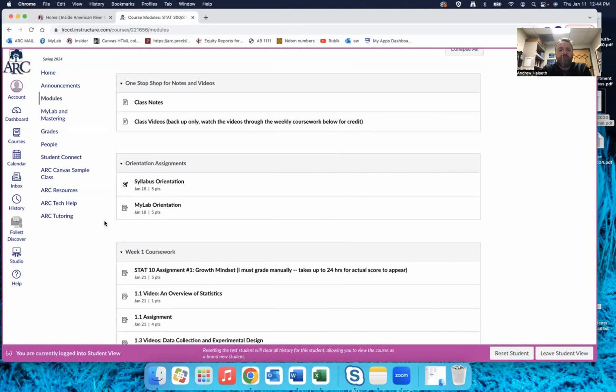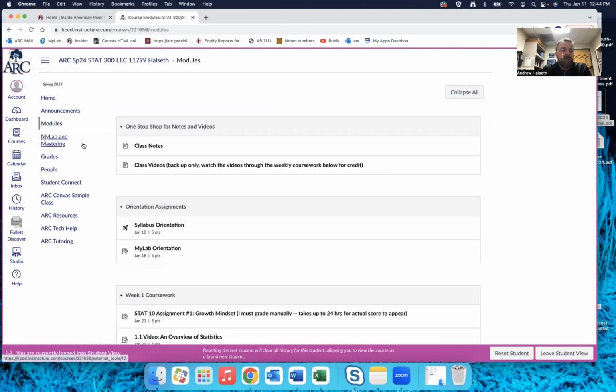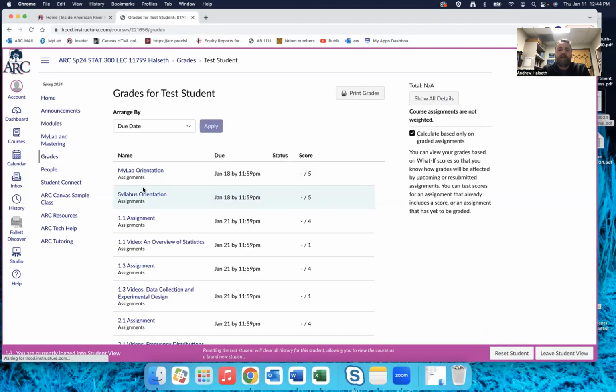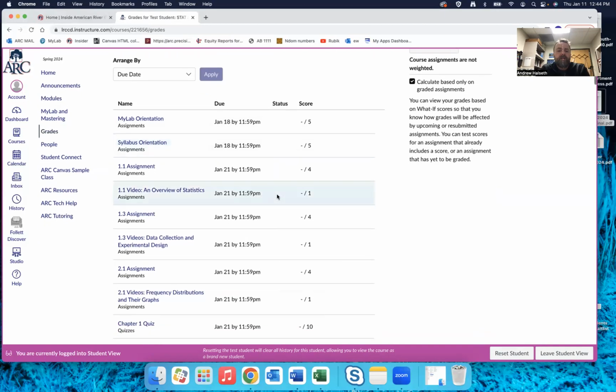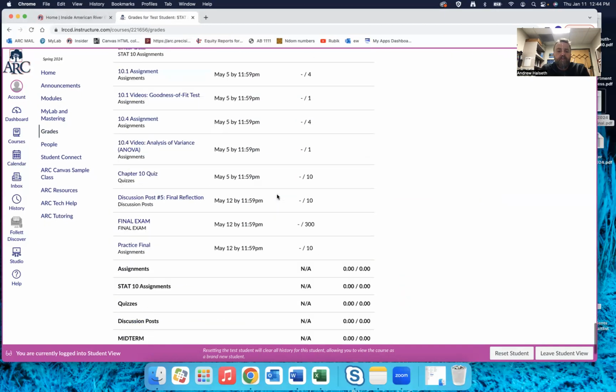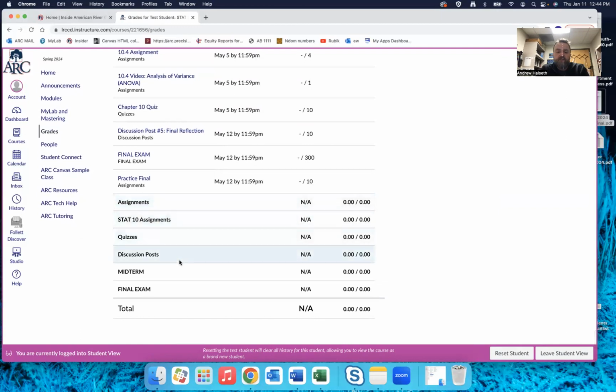Otherwise, the only other thing to show you in Canvas: home, announcements, modules, MyLab, that's the main 4. And then is grades, it's the last one. So anytime you want to know your grade for the class, there's 2 ways to do it, really. I mean, they should match. So if you click on grades in Canvas, you should have a list of all of your assignments and your overall score. That gives you a pretty good breakdown. And at the bottom should be a breakdown of all the different topics, right? So you can see your breakdown there.